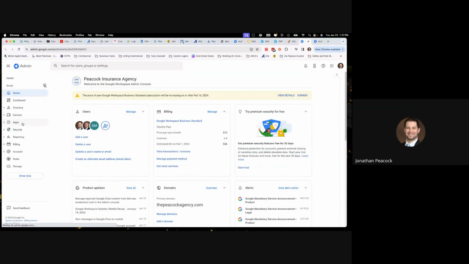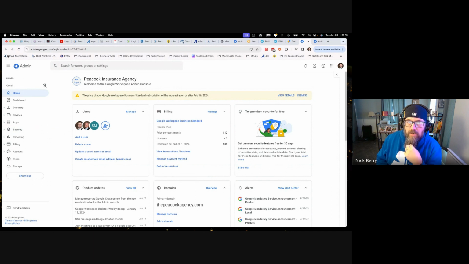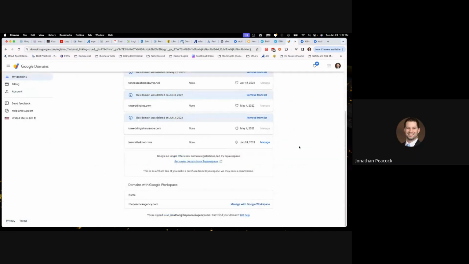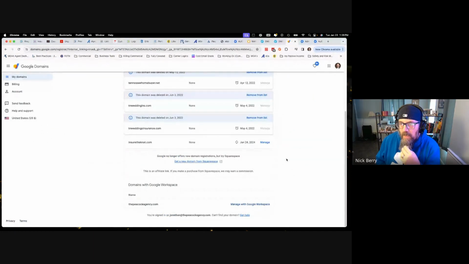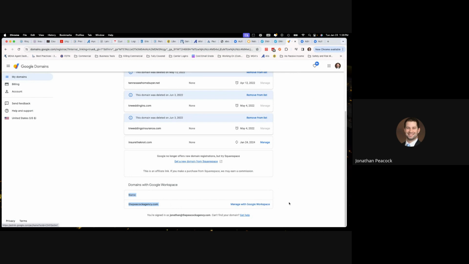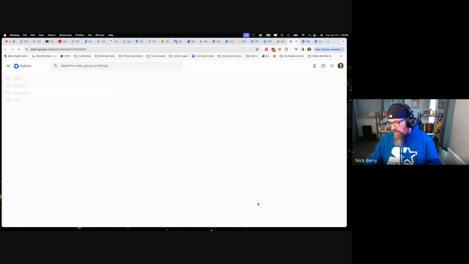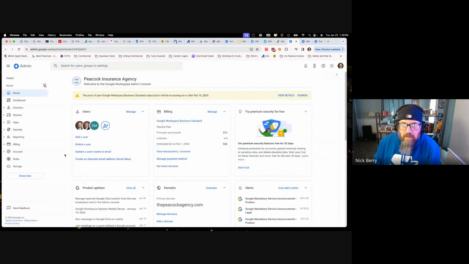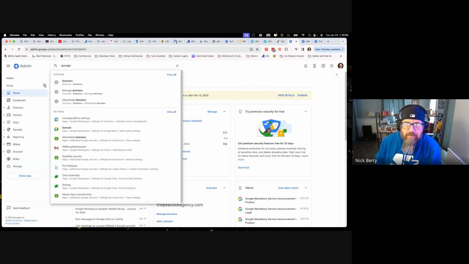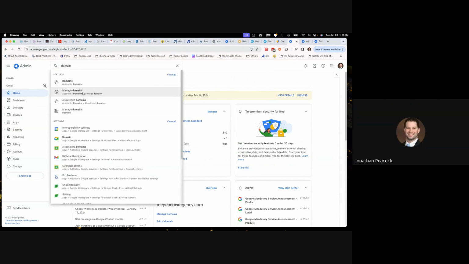Where would this be? Go ahead and click back. That was the screen you want to be on. Or this one right here. Yeah. So go ahead and find the domain. So it's down here. Okay, domains with Google Workspace. There's a domain system. Type in domains. Yep. Which one do you like? Manage domains.